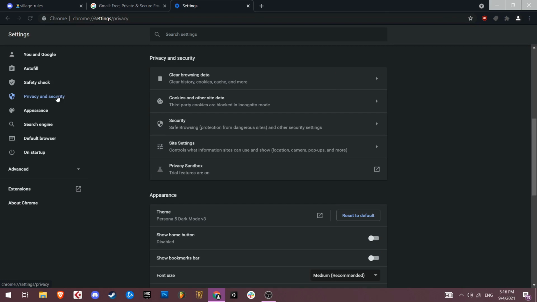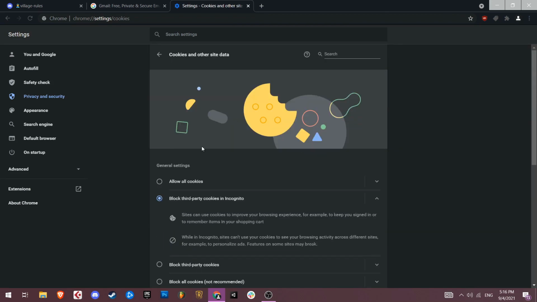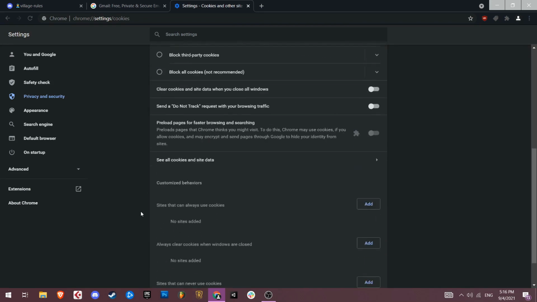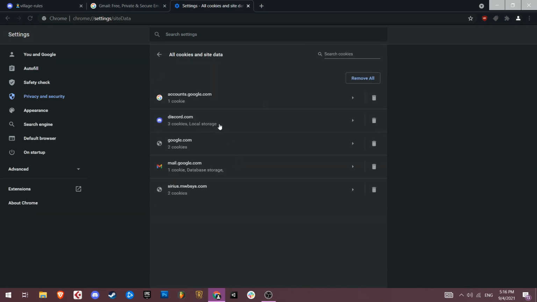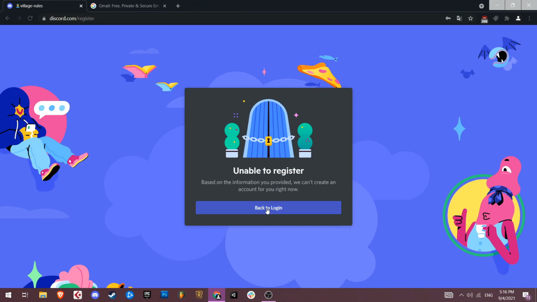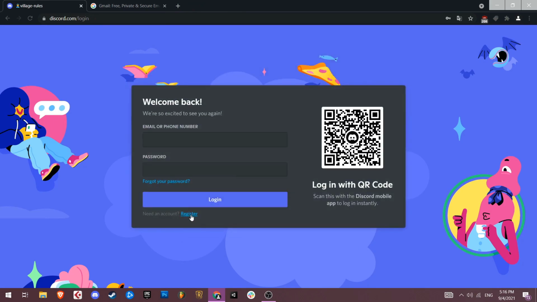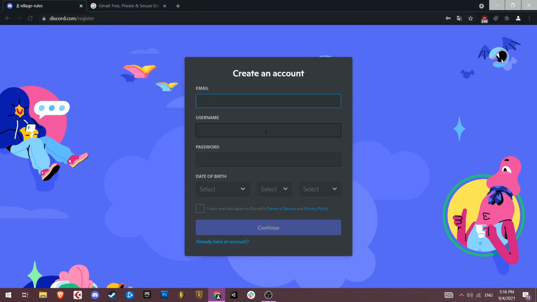privacy and security, and if you go to cookies and other site data, you go down, see all cookies and site data, and here you see that there's a cookie from Discord. So you can remove all cookies or remove just this one. And then if you go back to login and try to register again, now you're able to register.